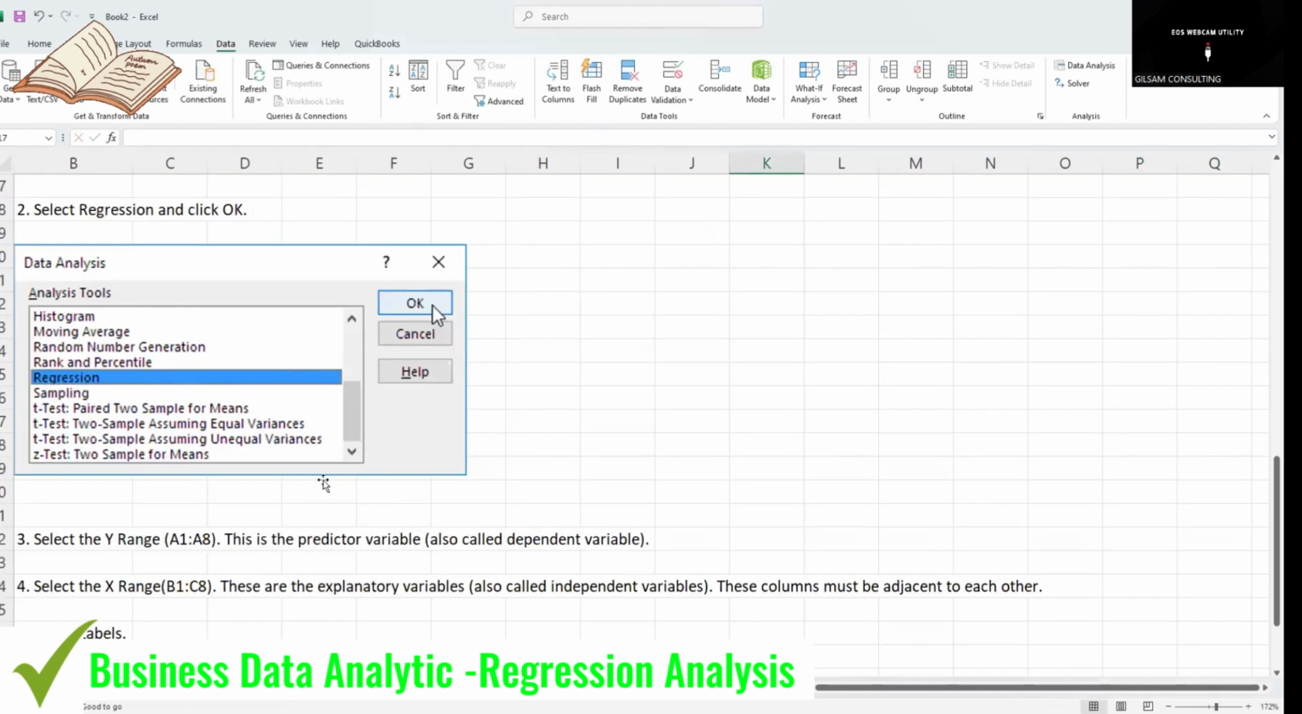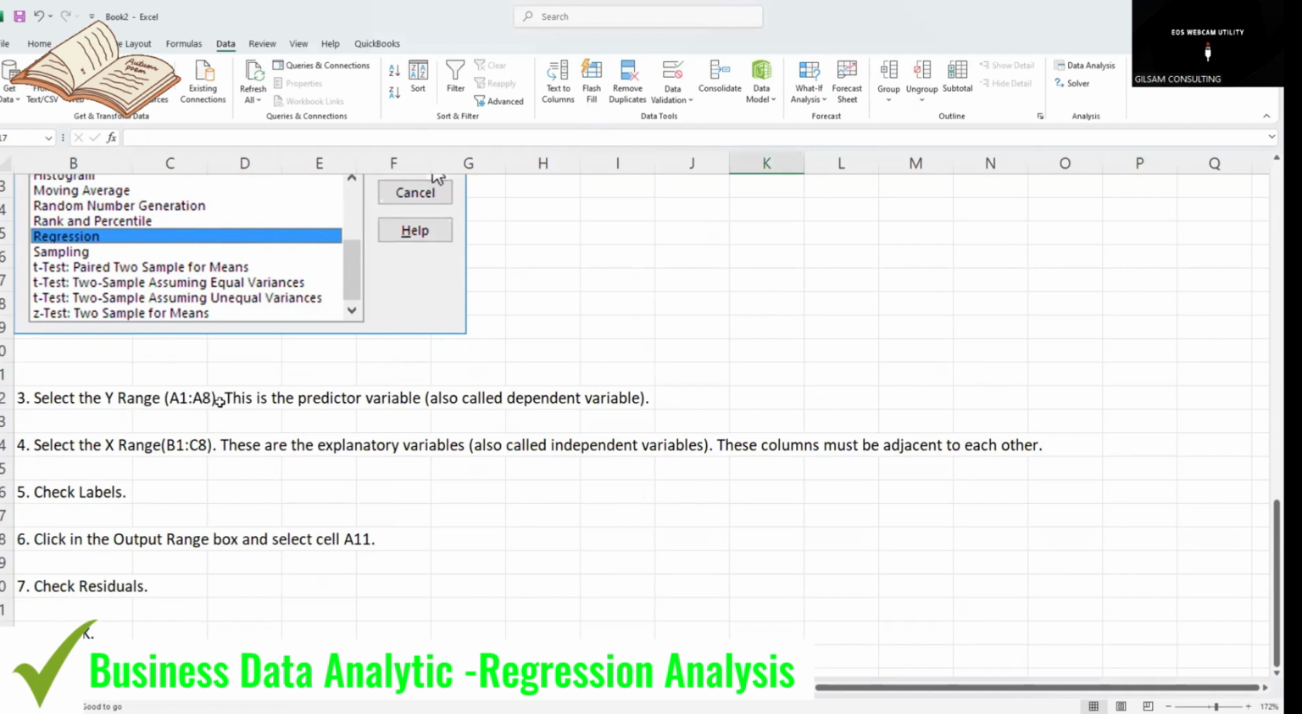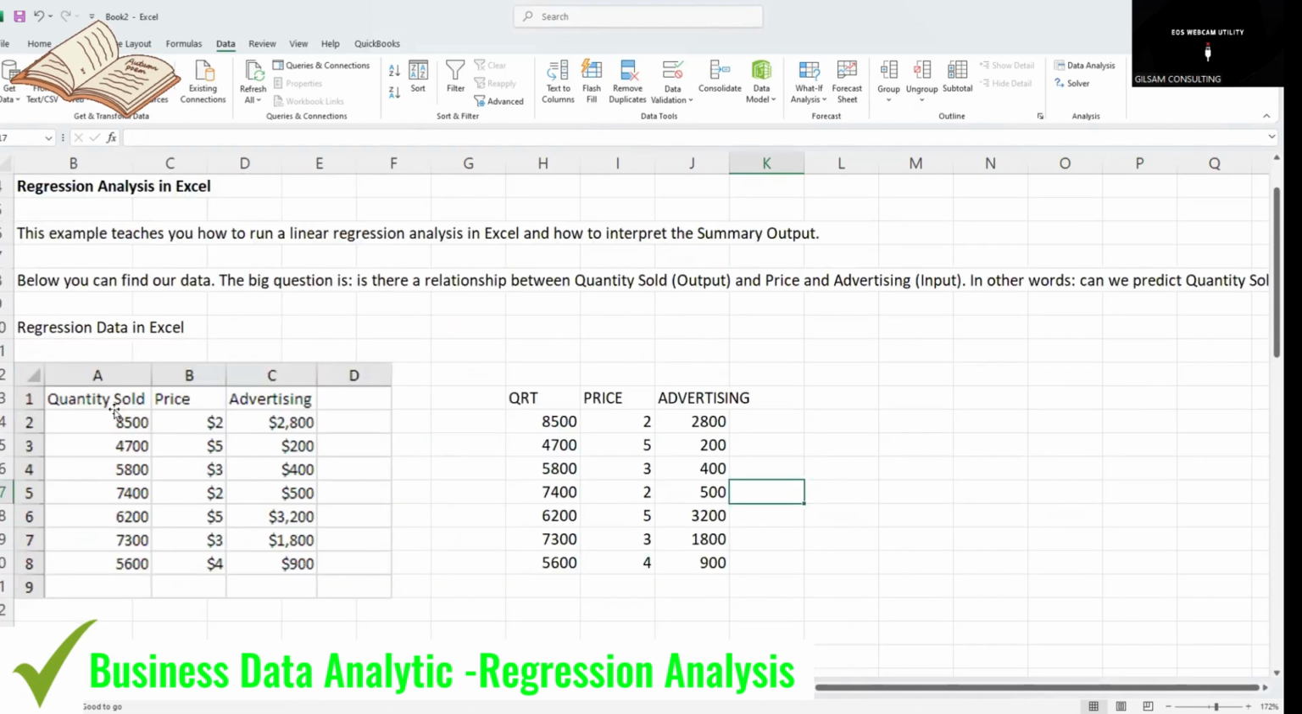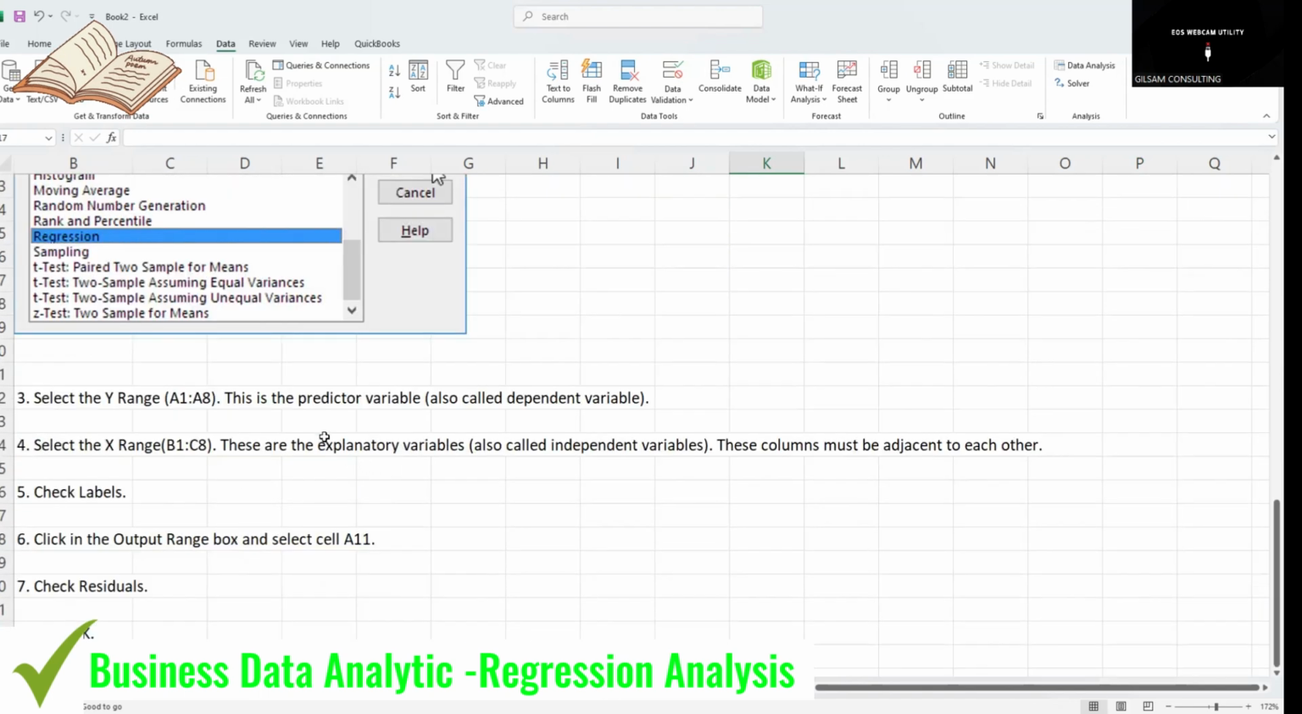So look at the procedure. You have been told to select the Y range, and select that regression. This is the predictor variable, also called the dependent variable. That is the Y axis. So your Y axis will be from A1 to A8, which is this one. That is the quantity sold, which will be your Y axis.